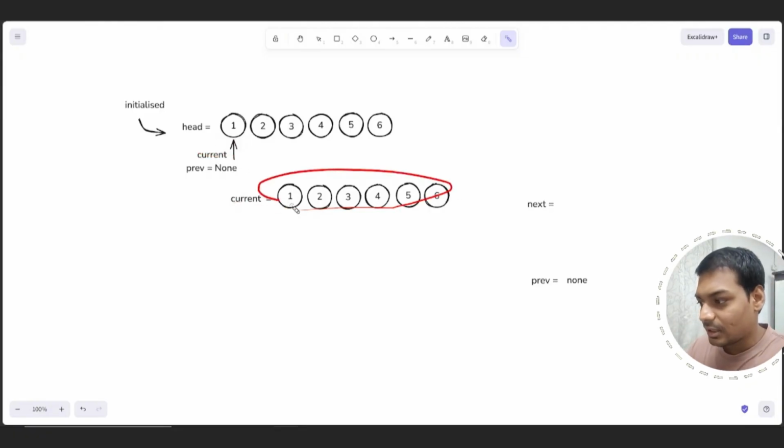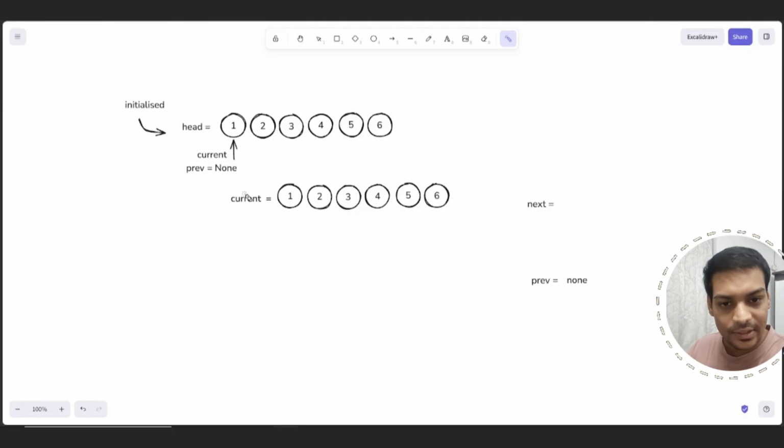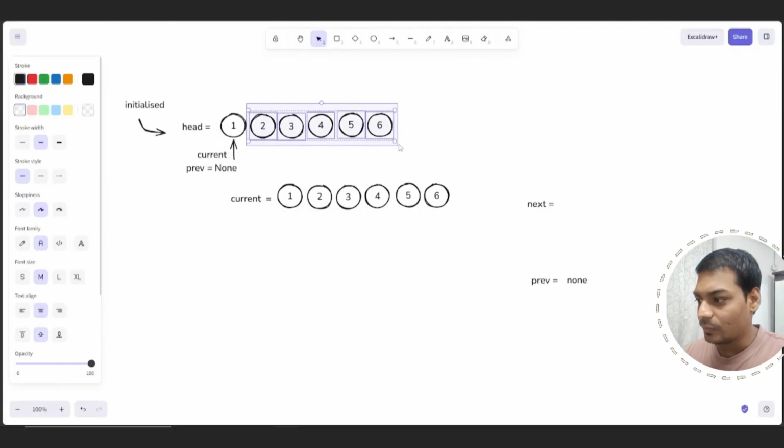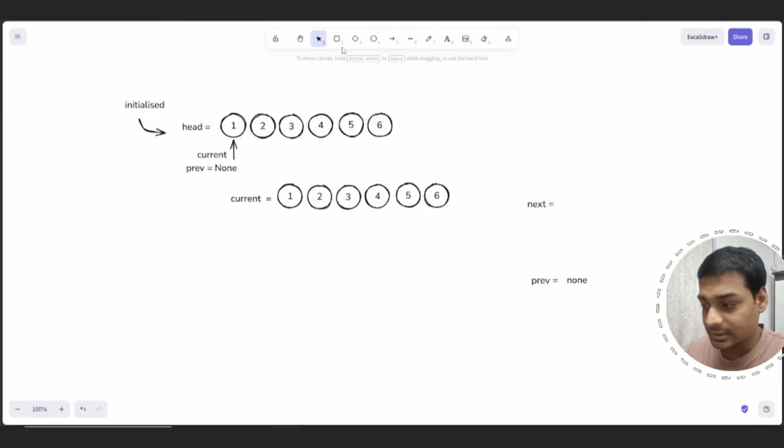Because we have already created a copy of head, current is also pointing to the head of the linked list, as this arrow is pointing towards the head of the linked list. And we have also created current as a copy of the linked list. Now what we will do, we will copy entire nodes from current.next.